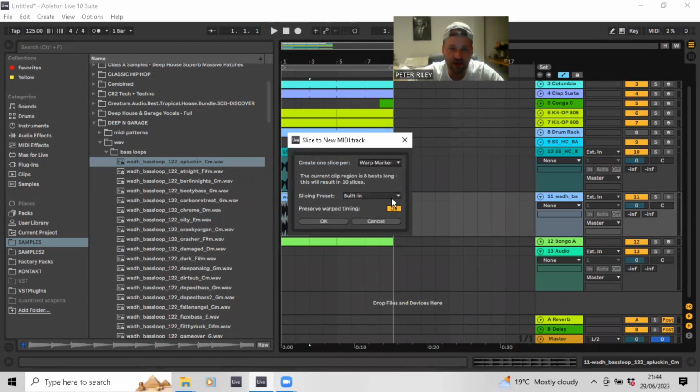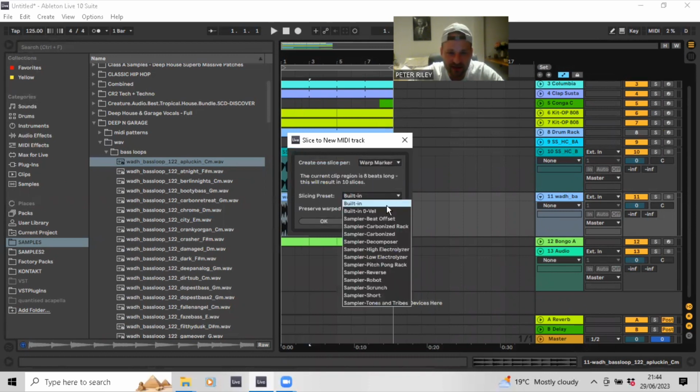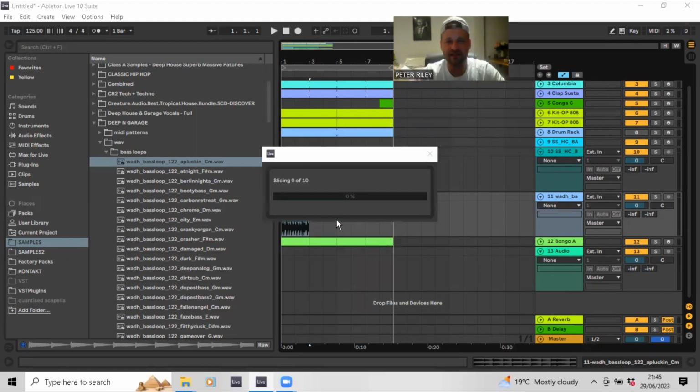So we'll go to slice to MIDI. We'll do warp marker, and then we're going to put 0 velocity. The reason we put 0 velocity is so when you're playing the bass note, you don't have to hammer the pad or your keyboard to get it to sound at its full volume. If you have the velocity different to that, then if you don't press it hard enough, it's going to play quiet. So I always do 0 velocity, and then let's click OK.